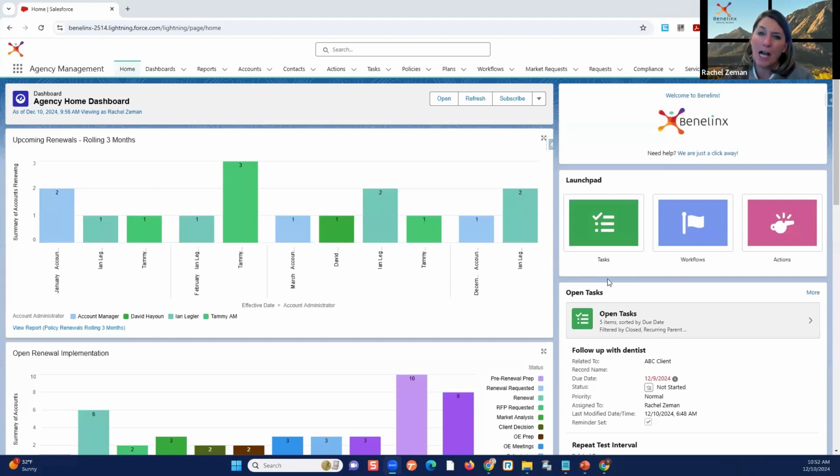This is an example of our dashboard on our homepage. I want to show this as well related to our reports and dashboards. So people ask, wow, there's so much going on in Benelinx. How do I see everything in one place, right? That's what a dashboard is for. It's showing me open items, kind of throughout the system between our workflows and our upcoming renewals and our tasks and our actions. Oh my gosh, right? So this is an example of where we can see everything at once.